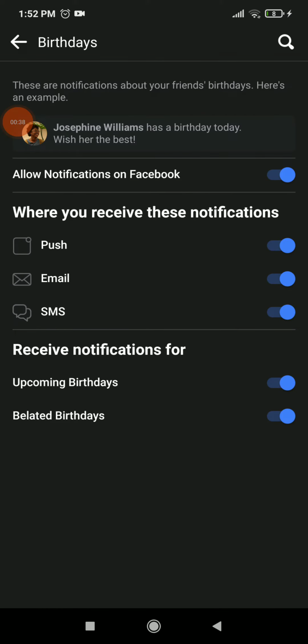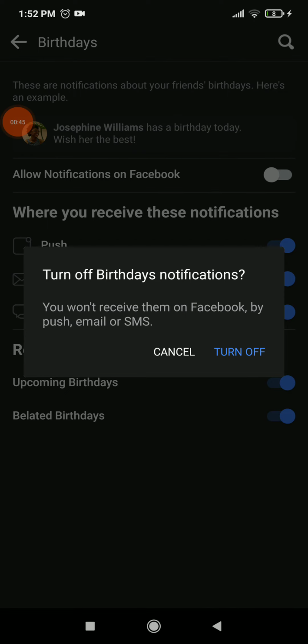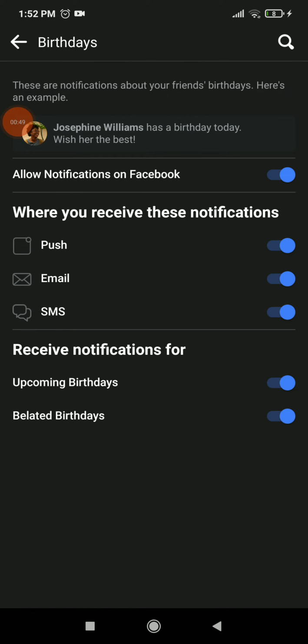And now if you want to turn off all notifications on Facebook, turn off allow notifications. You can turn off all notifications, or you can turn on or off where you receive those notifications, for example on email, SMS, or push.